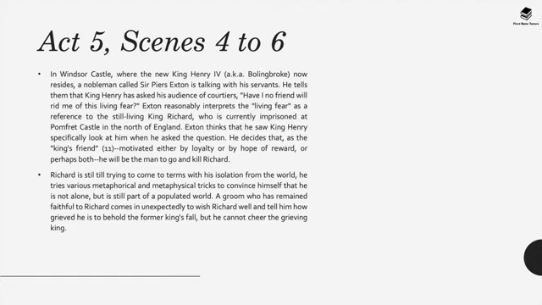Scenes 4 to 6. In Windsor Castle, where the new King Henry IV now resides, a nobleman called Sir Piers Exton is talking with his servants. He tells them that King Henry has asked his audience of courtiers. Exton reasonably interprets the living figure as a reference to the still living King Richard, who is currently imprisoned at Pomfret Castle in the north of England.